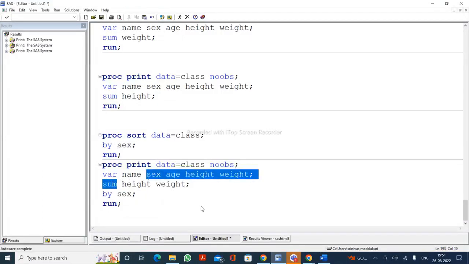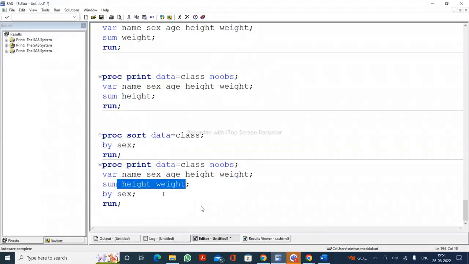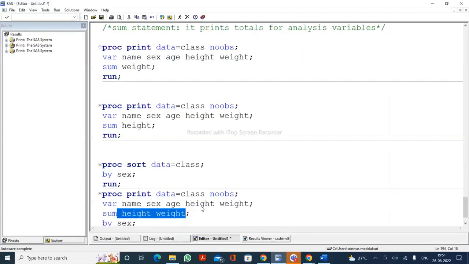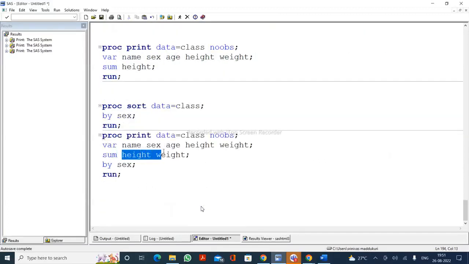The sum statement will print totals only for the specific variable that we have specified. And by the way, in the sum statement, you should write only numerical analysis variables. But in the by statement, we write the by variable. It can be a numerical variable, or you can write the sex variable, or the age variable also. But in the sum statement, what variables can you write? Only numerical variables, because we can get totals only for numerical variables. I hope everybody understood the difference between sum by and sum statement. Understand this one? Yes, sir.